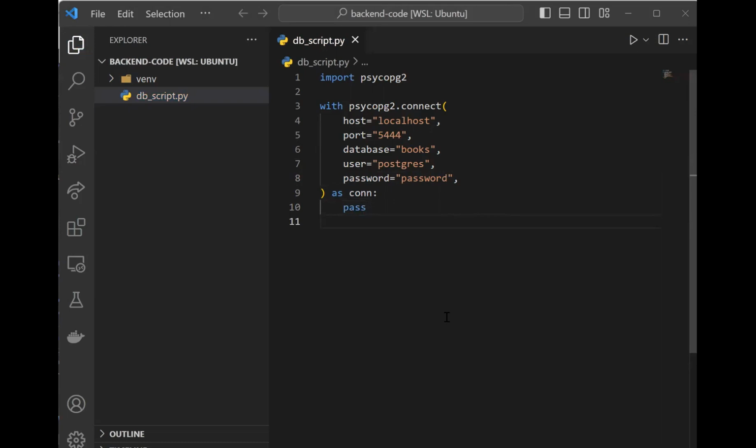So all that the first part of this is doing is letting us connect to the database via localhost port 5444. We're going to look at the database books. We're going to access that database by logging in using the username Postgres and the password.